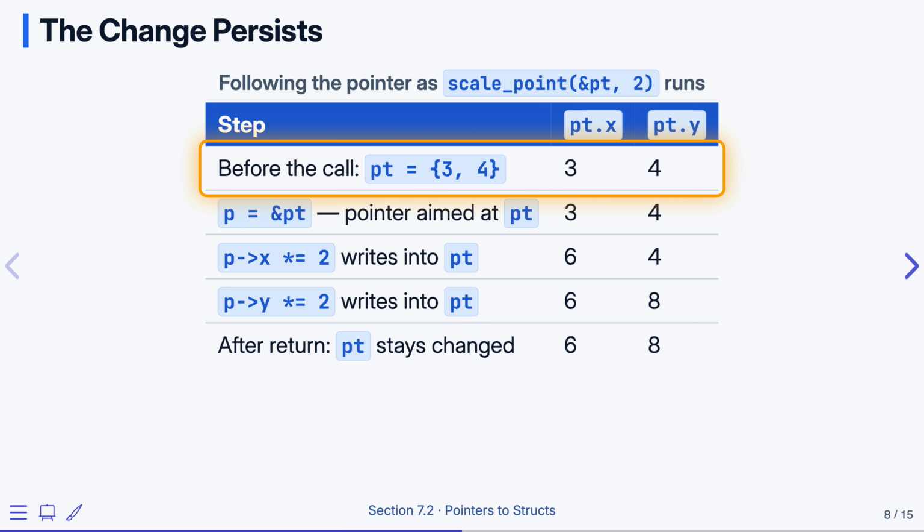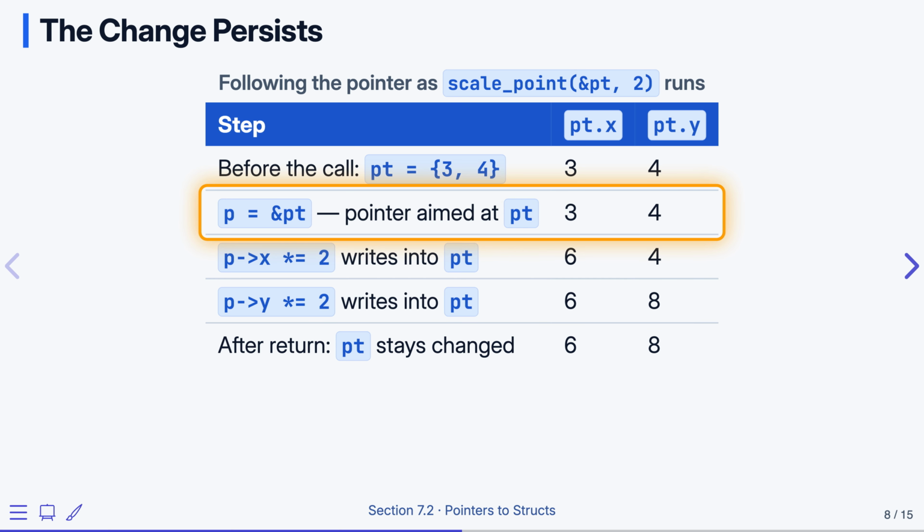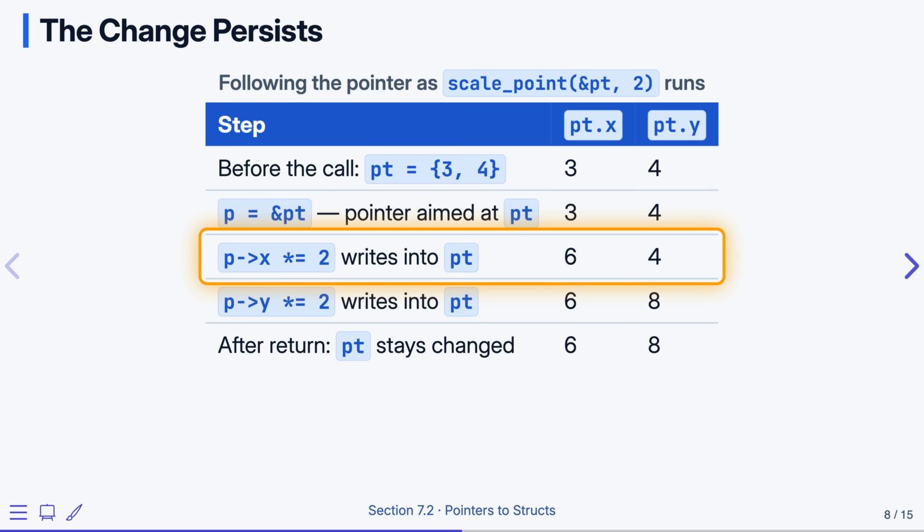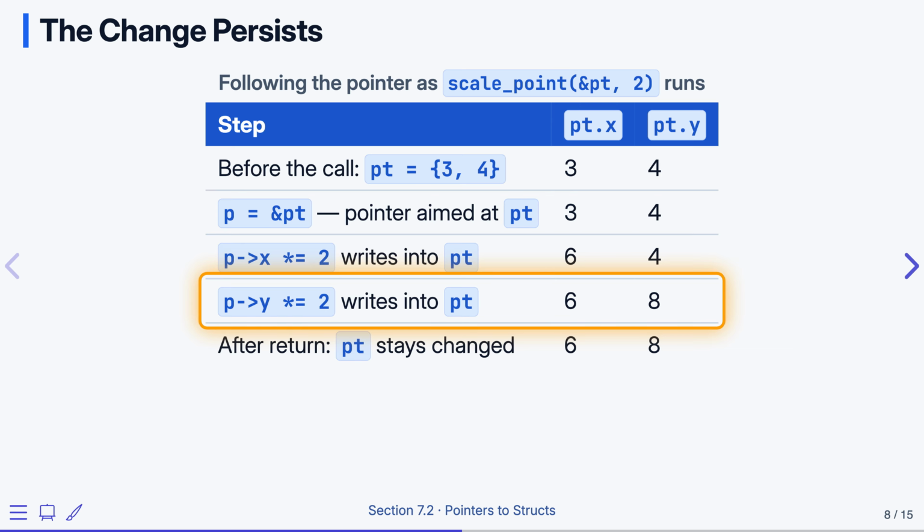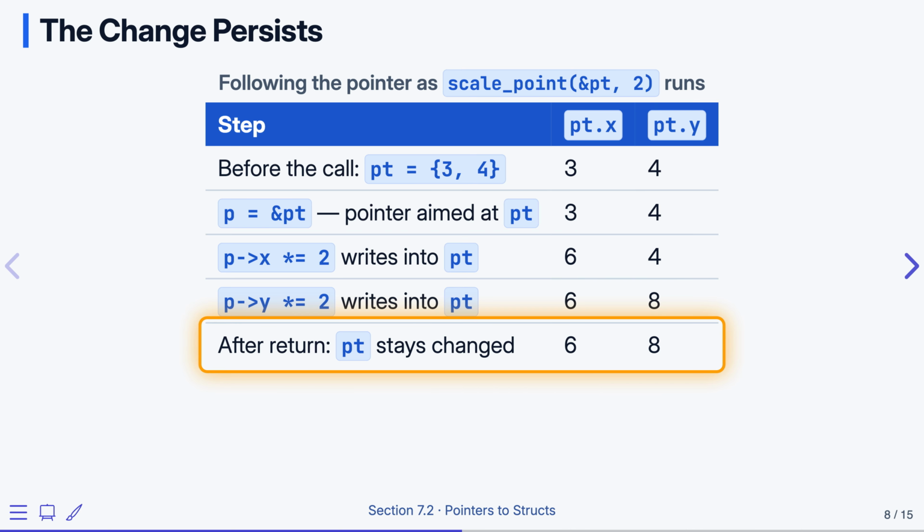Let's trace the change step by step. Before the call, pt holds 3 and 4. When we call scale_point, the pointer p is aimed at pt. It does not copy pt, it points to it. Then p->x *= 2 writes directly into pt, so pt.x becomes 6. Next, p->y *= 2 writes into pt again, so pt.y becomes 8. And here is the key row. After the function returns, pt stays changed. It holds 6 and 8 because every write went straight into the original through the pointer.